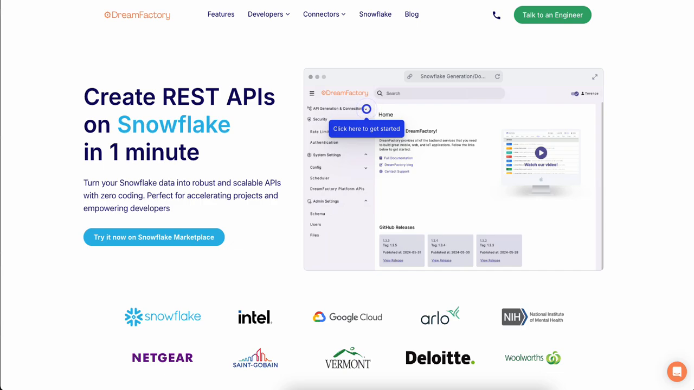What if you could instantly turn your Snowflake Iceberg tables into secure, scalable REST APIs? With DreamFactory, you can. In just minutes, you can expose your Iceberg tables as a fully functional, secure API without writing a single line of code.